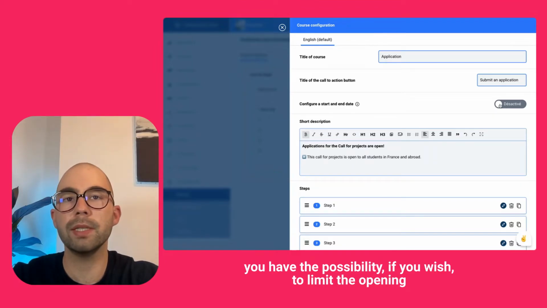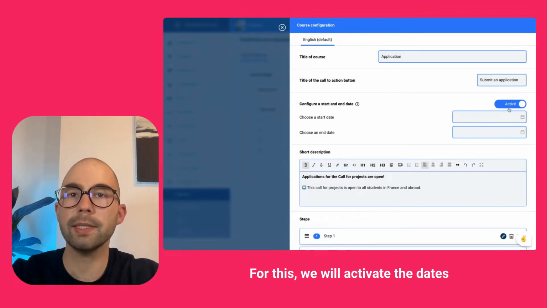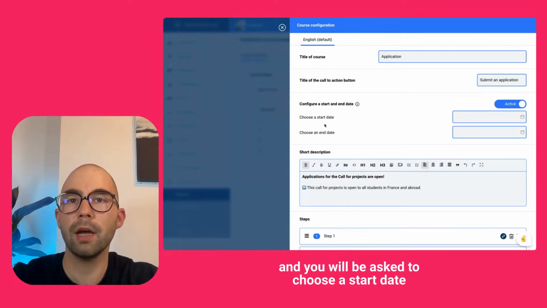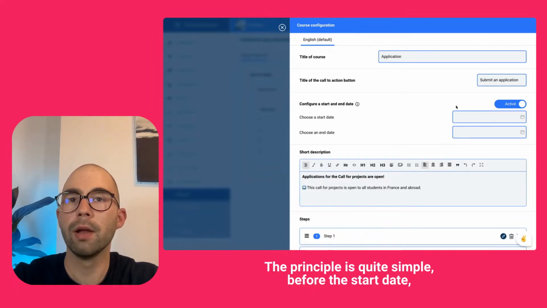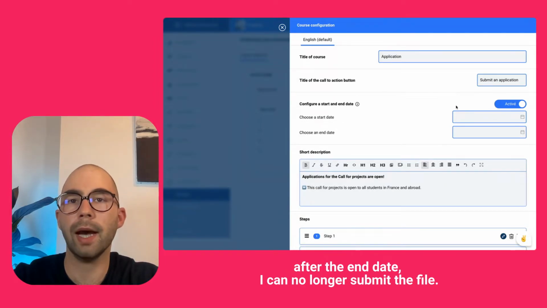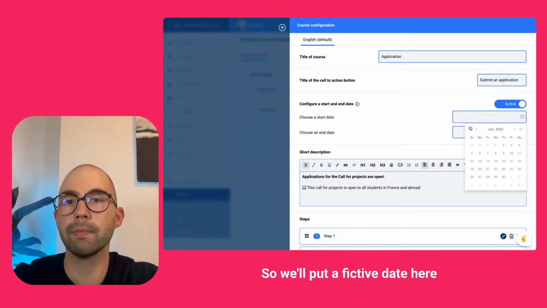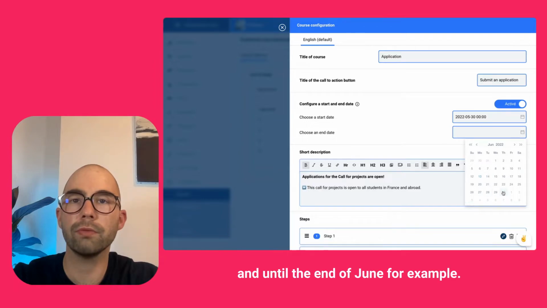You have the possibility, if you wish, to limit the opening and the closure of your programs in time. For this, you will activate the date and you will be asked to choose a start date and end date. The principle is quite simple. Before the start date, I can submit a file. After the end date, I can no longer submit a file. So we'll put a fictive date here, until the end of June, for example.